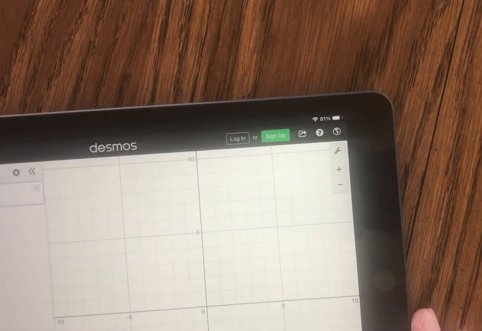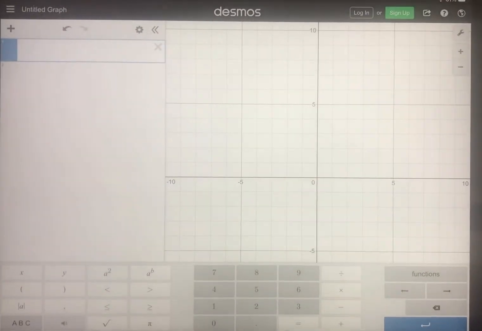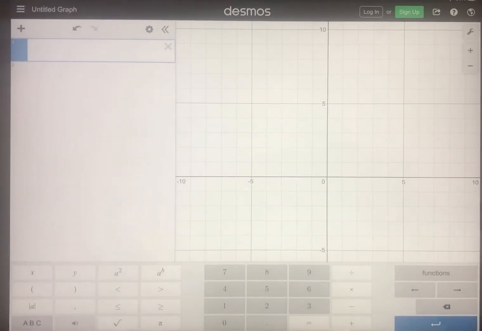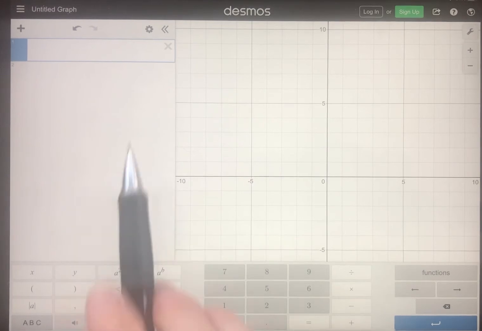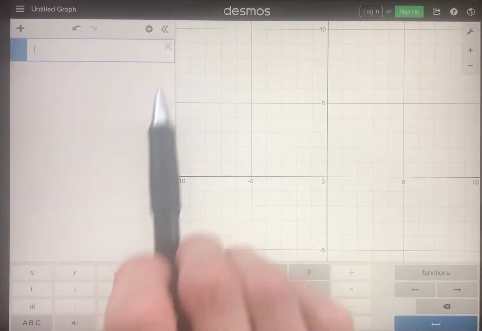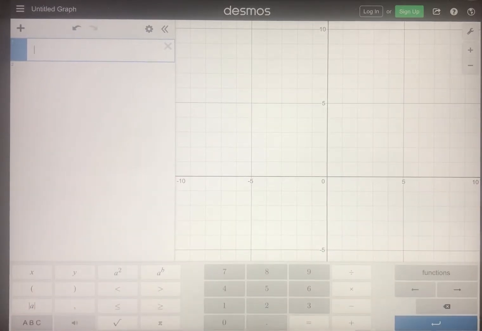I'm going to show you a couple different ways to do this. You can choose which one you like. Whatever works for you. Okay, so we're going to be focused up here in the calculation section. The left side is I have my Desmos turned into landscape mode. And you have some choices.